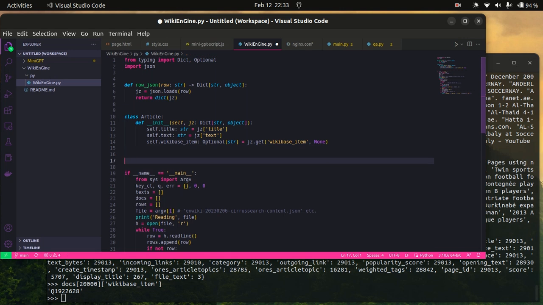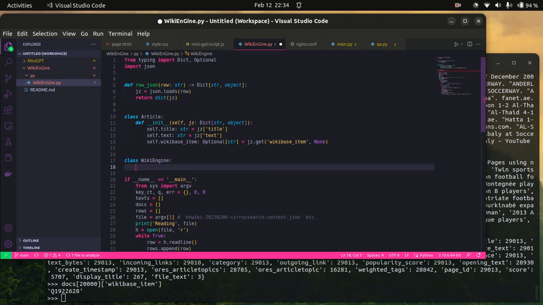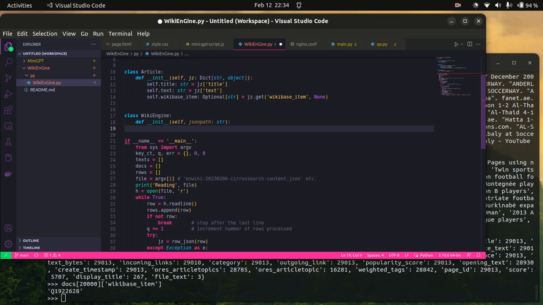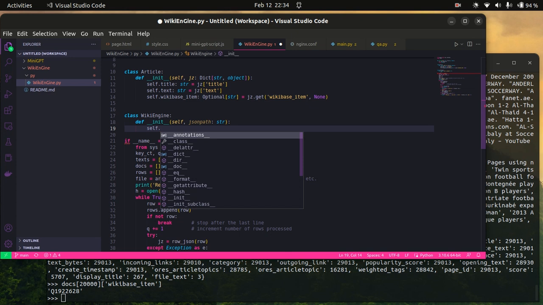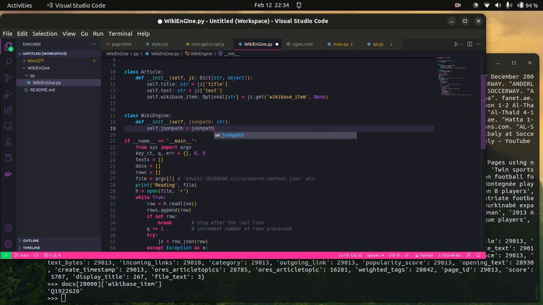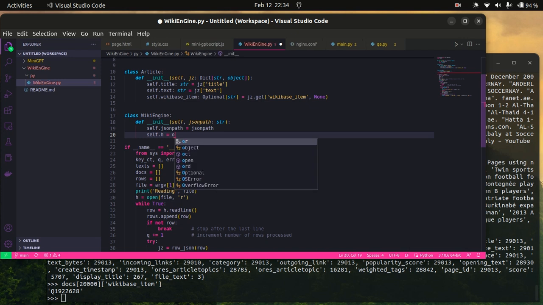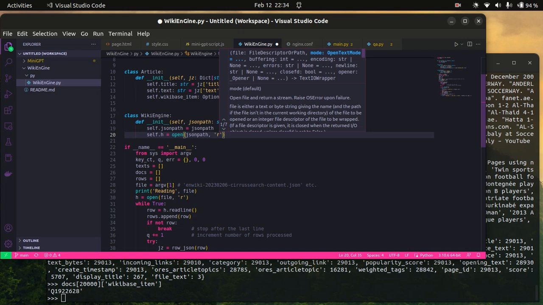Now I'll want to define a second class, which will be the reader, basically. So I'm going to call this class WikiEnGine, and to initialize this, we'll need to provide a path to the file that we're going to be opening. So we will set self, then we'll want a handle to read that file. So self.h equals open the file in read-only mode.